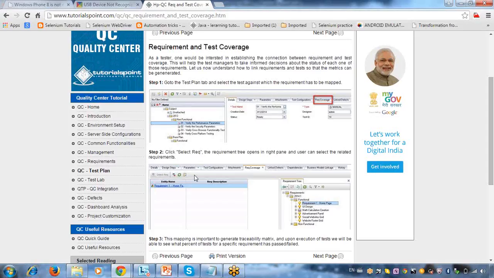Right now I'm writing my login test case. So in these requirements, do I have any login requirement? Yes, I'm having my login requirement. Select the login requirement, click on this arrow icon. That's it. Just click on this arrow icon. When you click on your arrow icon, it will come like this. That means now your test case is mapped with the particular requirement.